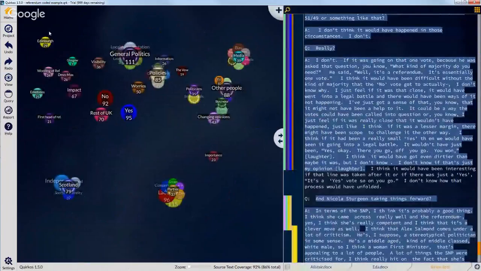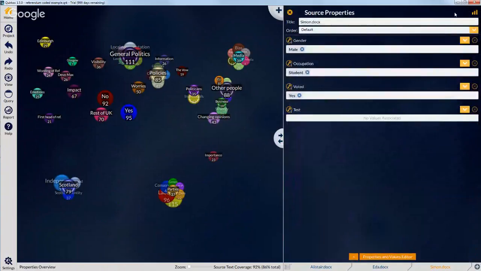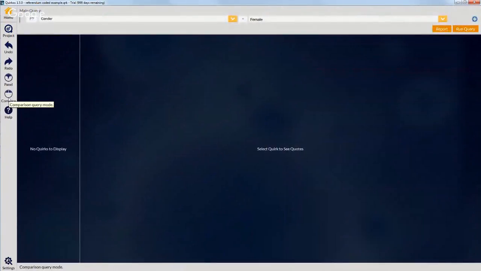Now, the next thing I'm going to do is show you how we can use the source properties to explore the data. So if you remember in the previous example, we used the source properties in this button up here to define basic demographic characteristics. So we've got the same in this project too. We've got gender, occupation, how people voted in the referendum, and another one called test, which I've obviously used in another workshop. But if I use the query view here, this allows me to explore lots of different aspects of the data which is in the project.